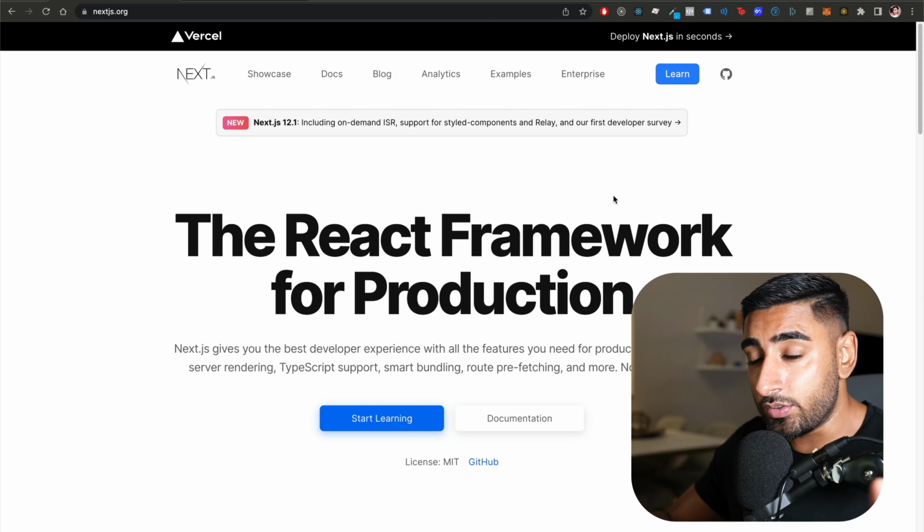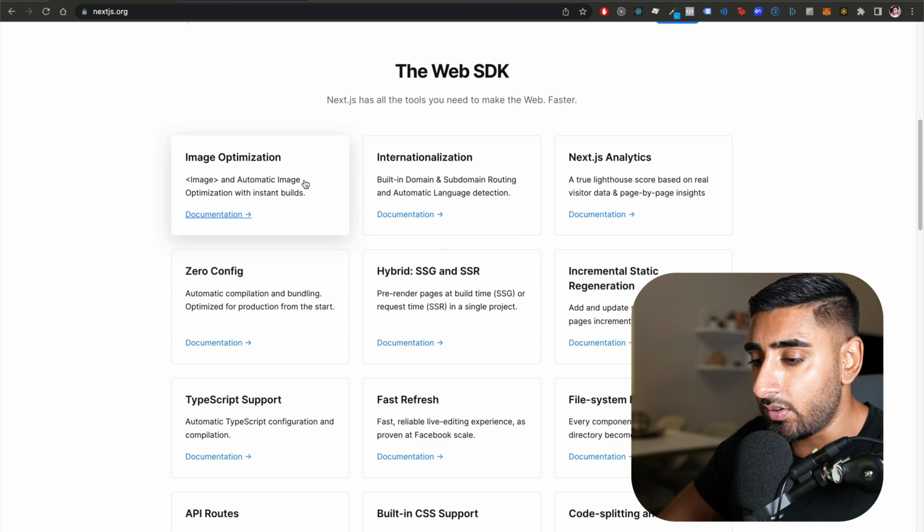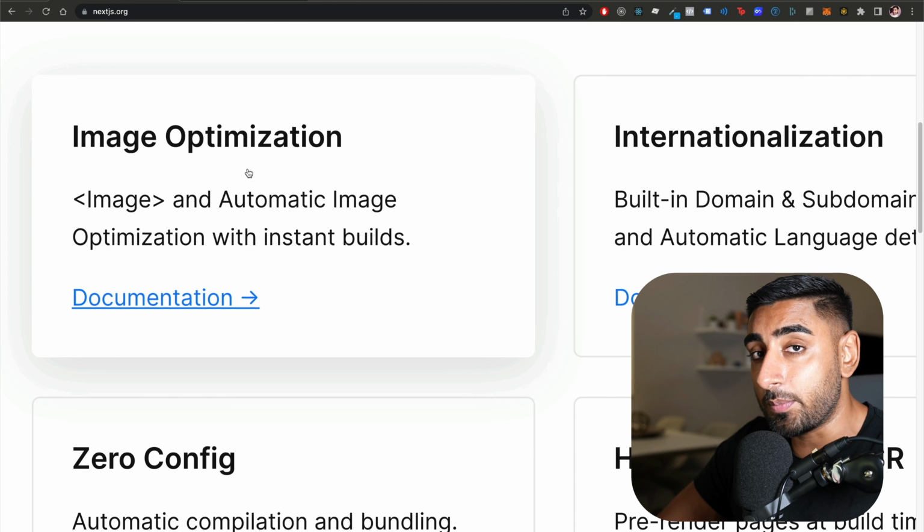The first thing I want you to do is head over to nextjs.org. This is where you're going to find the landing page for the amazing React framework that we love to use on this channel. So scroll a little bit down, and it's not long before you see the amazing image optimization.